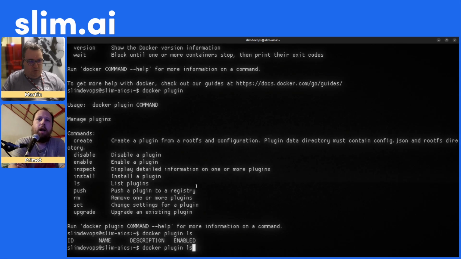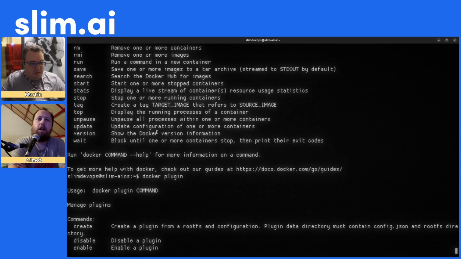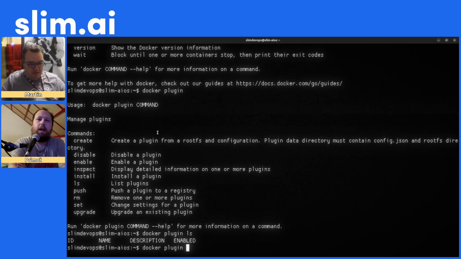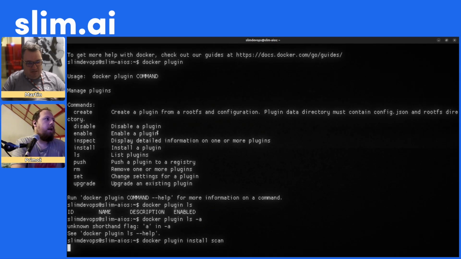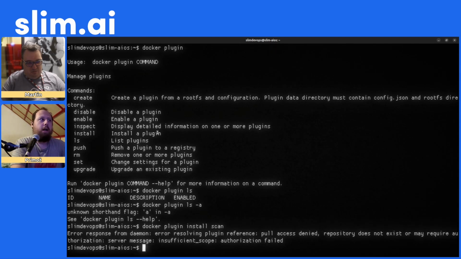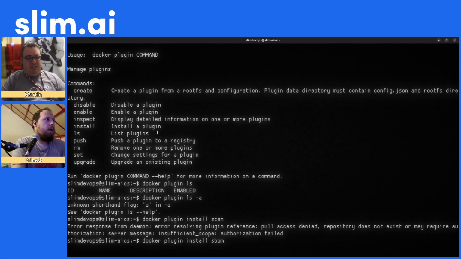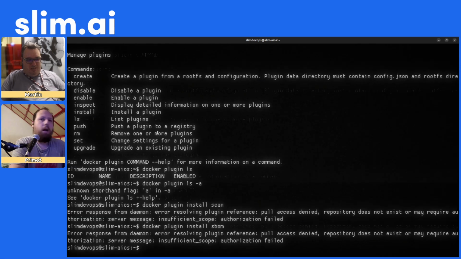How do I find out what they are? Try dash A. Like this, ls -a. Okay, I haven't got any installed. So let's try docker plugin install scan. Is that going to work? The response? No, it didn't like that. Authorization failure. SBOM. I'm guessing that this is what they must be called.